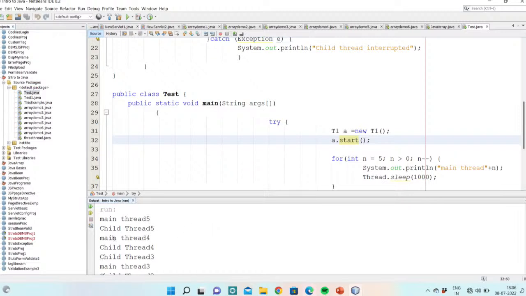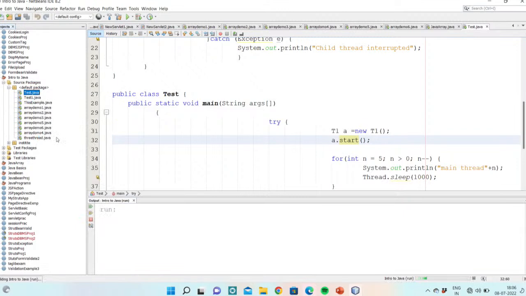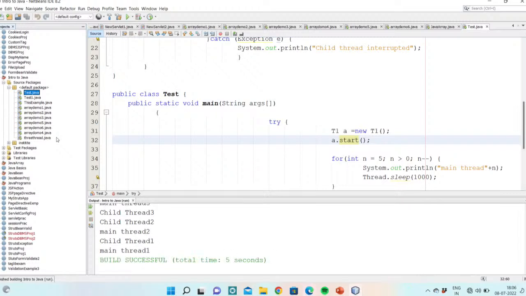Again I am running this program, you can see that the output will not be the same. Main, child, again main, child, then again two times child. So this is the concept of multithreading. So whenever you want to create a thread, there are two important methods.